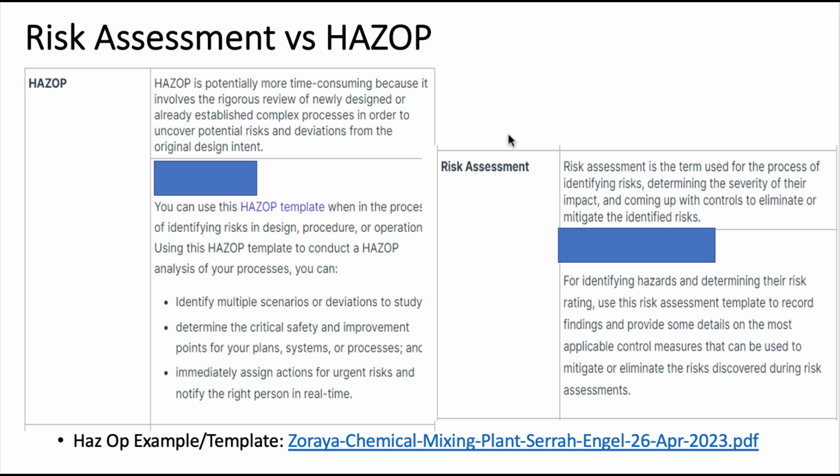it helps to do a comparison to something that you're probably really familiar with, such as a risk assessment. A risk assessment is used for identifying risks and determining the severities. A HAZOP is more time-consuming because it involves a rigorous review of designs, so you have engineering drawings in front of you when you're determining the HAZOP. There's an example here of a HAZOP that was conducted, so you can take a look at not only the template, but the regular outcomes.